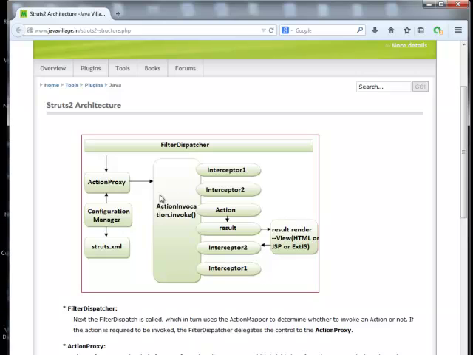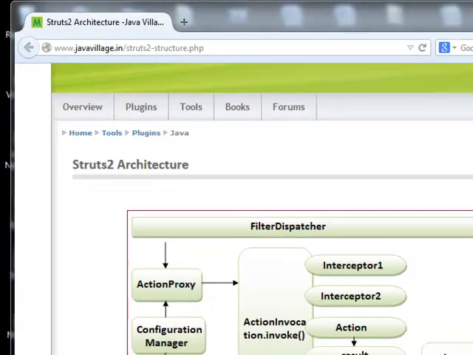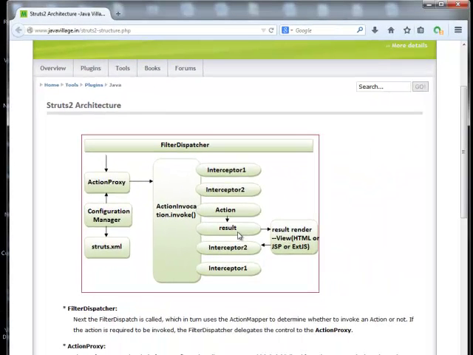For example, it has identified two interceptors and which action needs to be called. So first, action invocation calls the first interceptor, interceptor 1. After execution of that, again it will come to the action invocation invoke method, and it will go to interceptor 2, and then after completion of interceptors, it will come to the action, and that action needs to be called. After execution of this action, a result will come. After the result, for example, we have different results. If you get a success result, one specific HTML needs to be called.